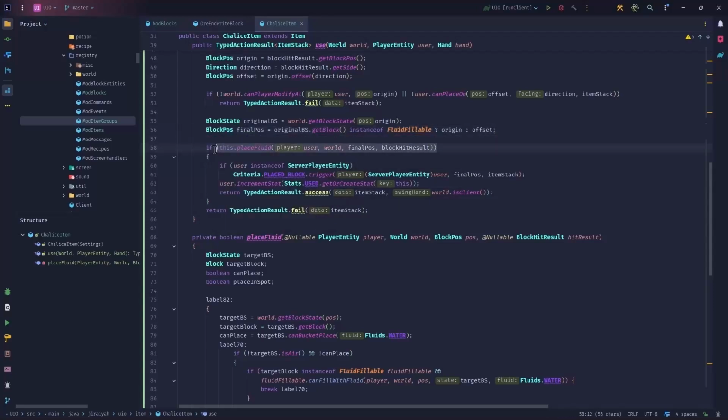If we were successful, we just add a criteria. Now this criteria will be fired up and will change things like achievements and quests and things like that in other mods. Then we increment the stat of using this chalice item once. This is really not necessary. And then finally, we return success. If we hit here, it means that we couldn't use the chalice, so we fail.